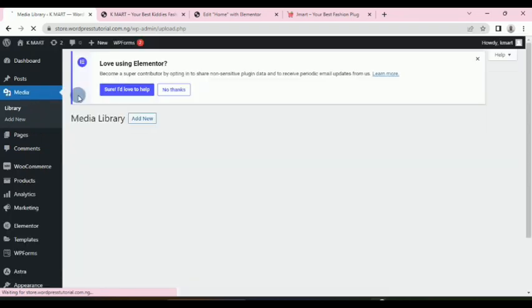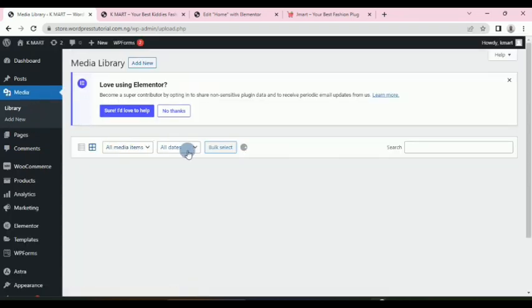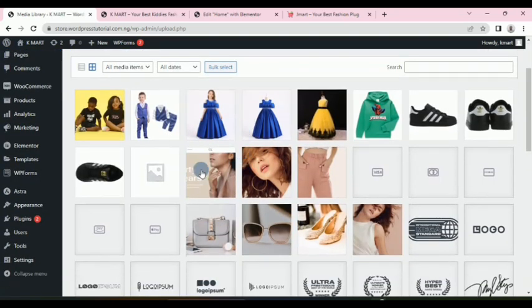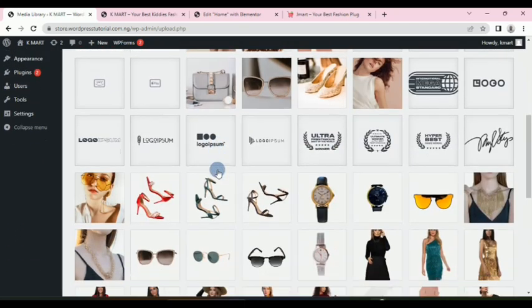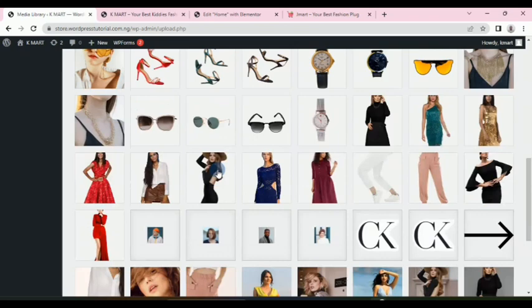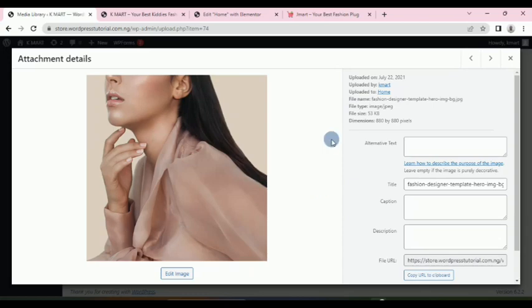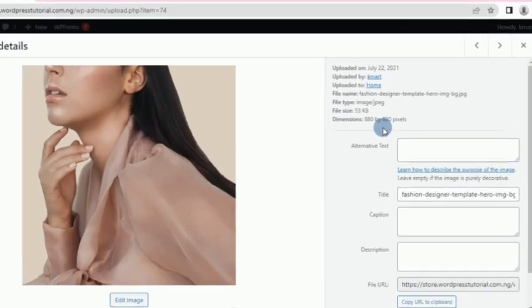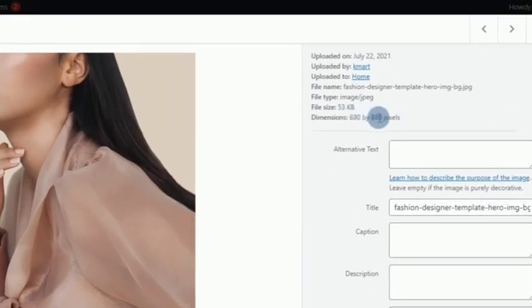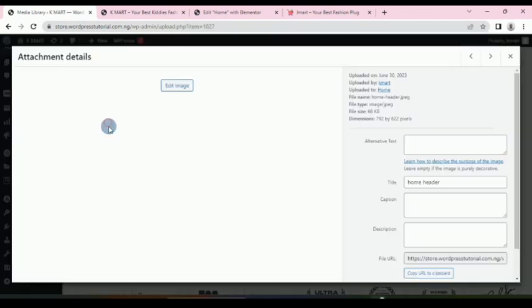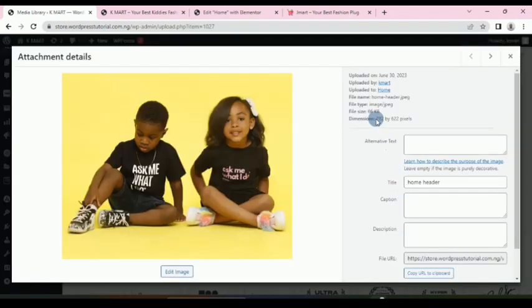Go to media and click on library. Now in the library, what we do is look for the image that was used. Let's see if we have that. Okay, this. So we can look at the size. We have 880 by 880. So let's close this and then look at our own picture here.